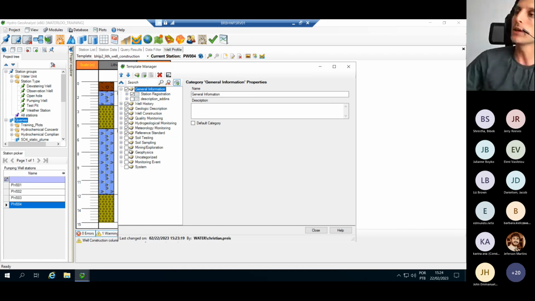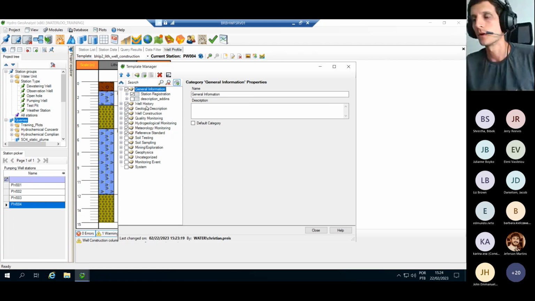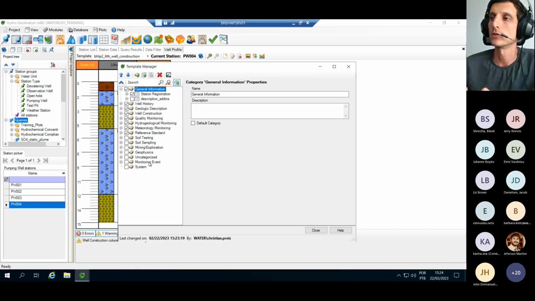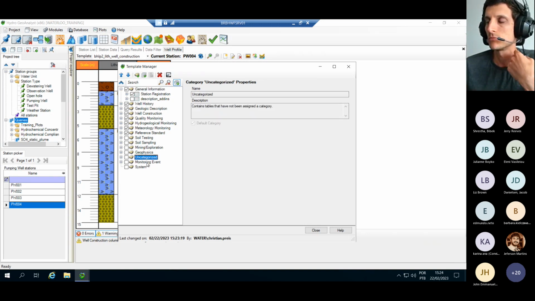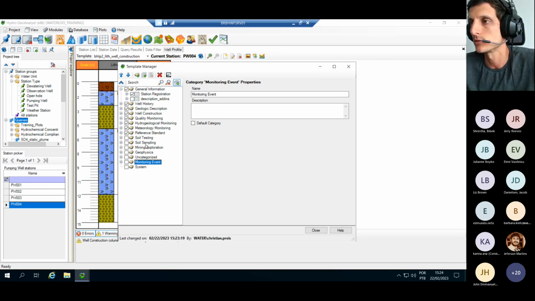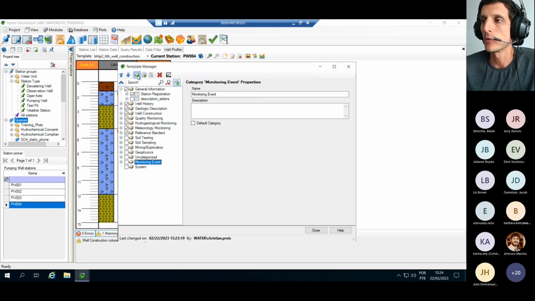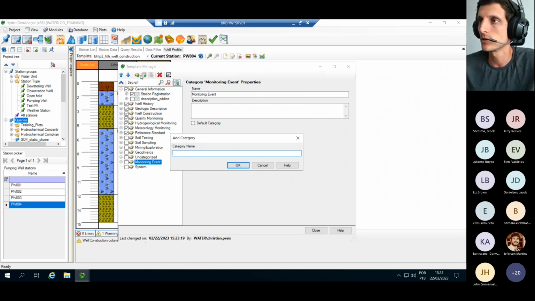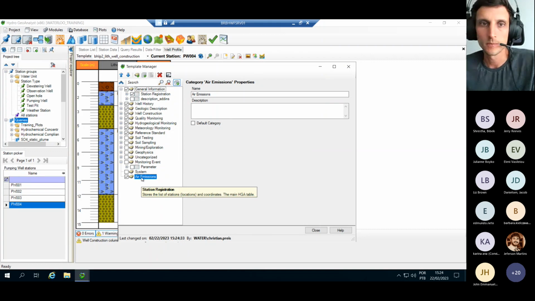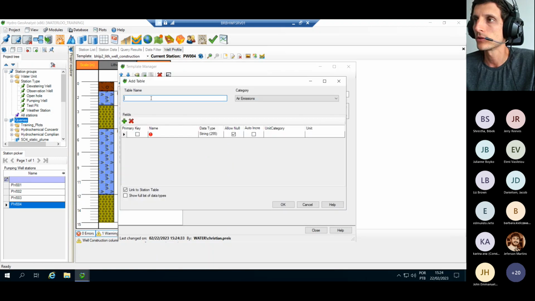So I'm gonna have to create a category for air emissions, or it's up to you. I could choose to put this table under a category that already exists here, but I want to create another category. So I just clicked on this button here, which is to add a category. I'm gonna create this new category called air emissions. Then I'm gonna create a new table under this new category. To create a new table, I just click on this button here, add a new table. So the table name will be emissions monitoring.